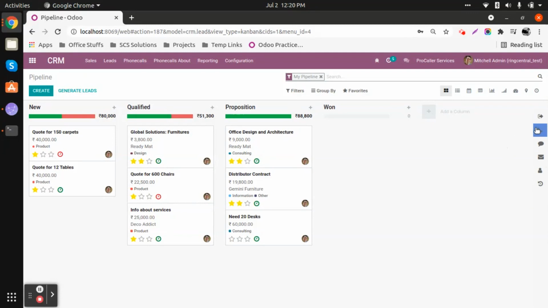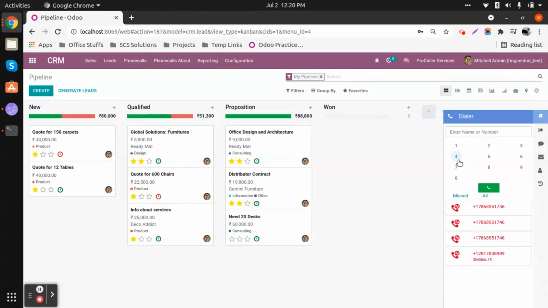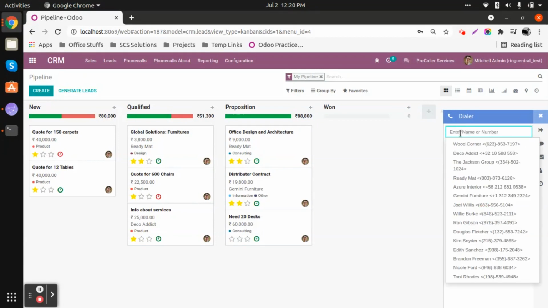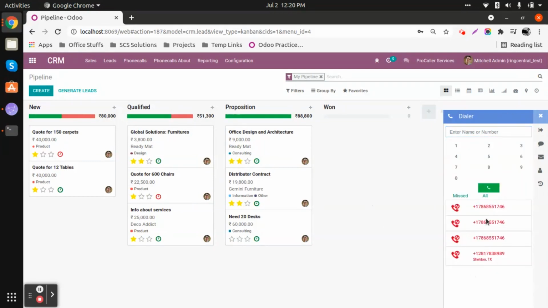Fine. And when it comes to outbound calling, as I mentioned earlier, it will allow us to call anybody from our contacts, or else we also have the manual dial pad available over here so that we can manually enter the number and directly call that person.